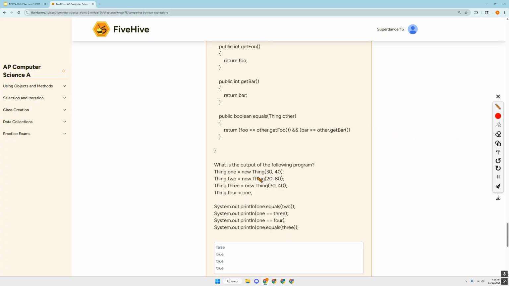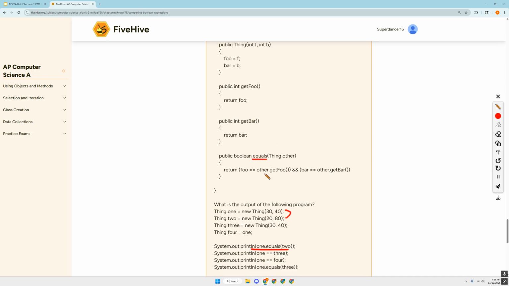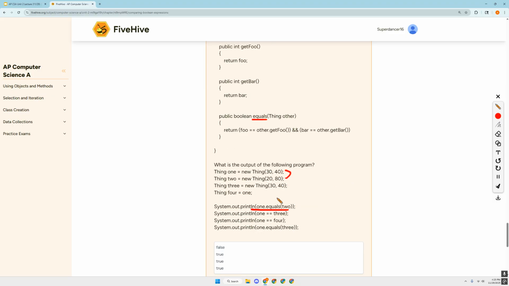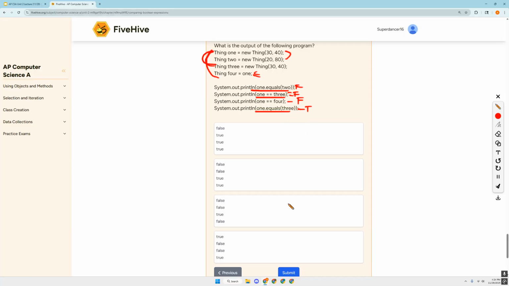So you first start with thing 1 equals 2. And as we see these numbers, we check the dot equals method and it says it's just comparing the values of foo and bar to each other, which means this would be false. Now we're checking 1 equals 3. And we said that it would be false always because it's not comparing the same number. But now it's saying 1 and 4, and this is aliasing. This would be true because it's the same variable. We're saying thing 4 is thing 1. And then we use dot equals, which means these two things are true. So it would be false, false, false, true.